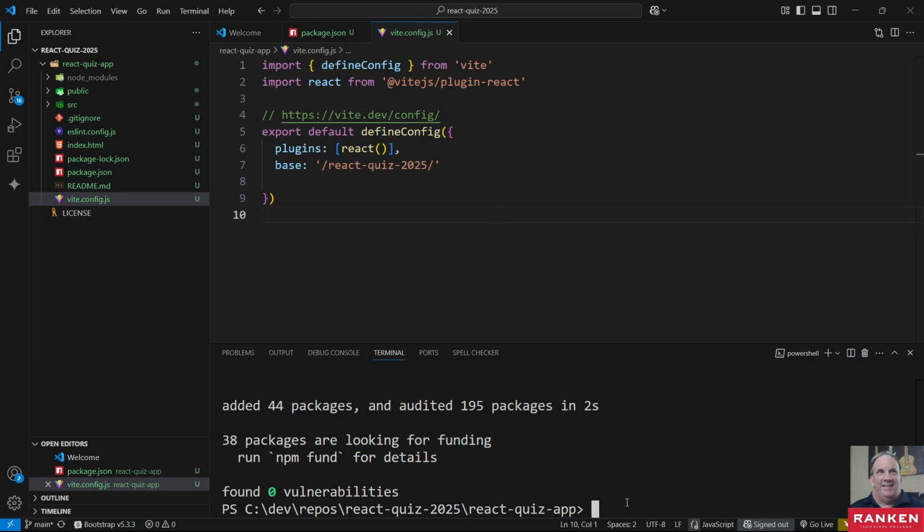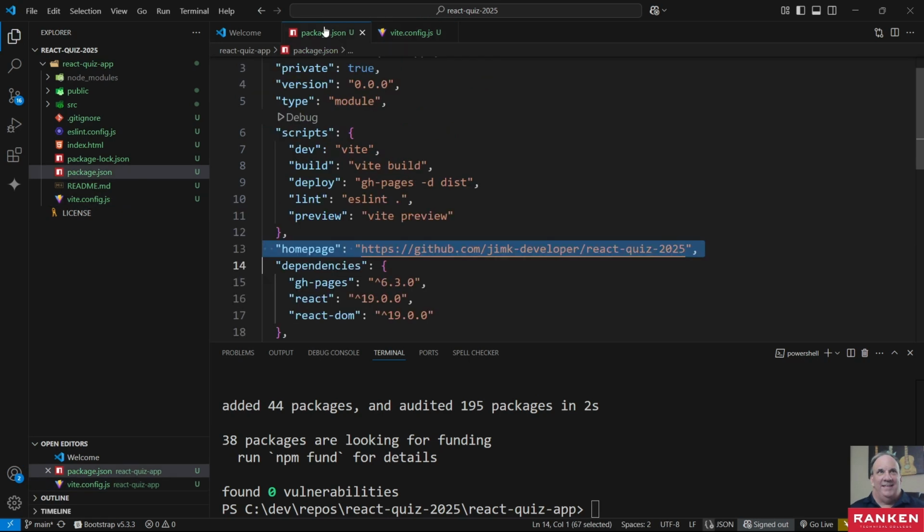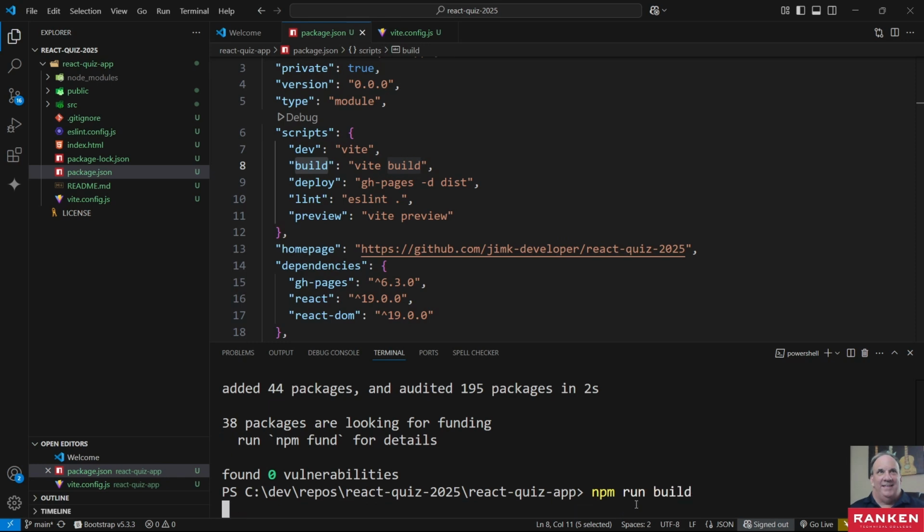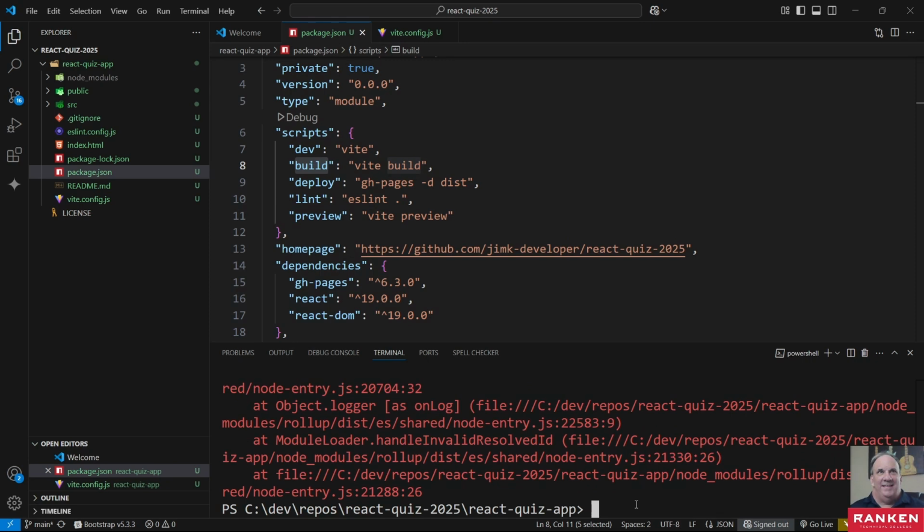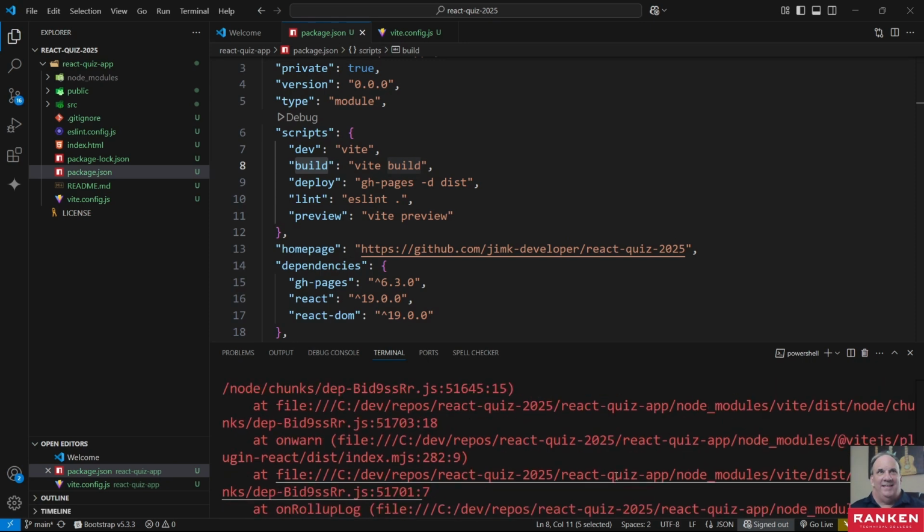So the next thing we're going to do is run that build command. And this build command is going to create this new directory called dist, right? So we want to do npm run build. And let's see what went wrong there.